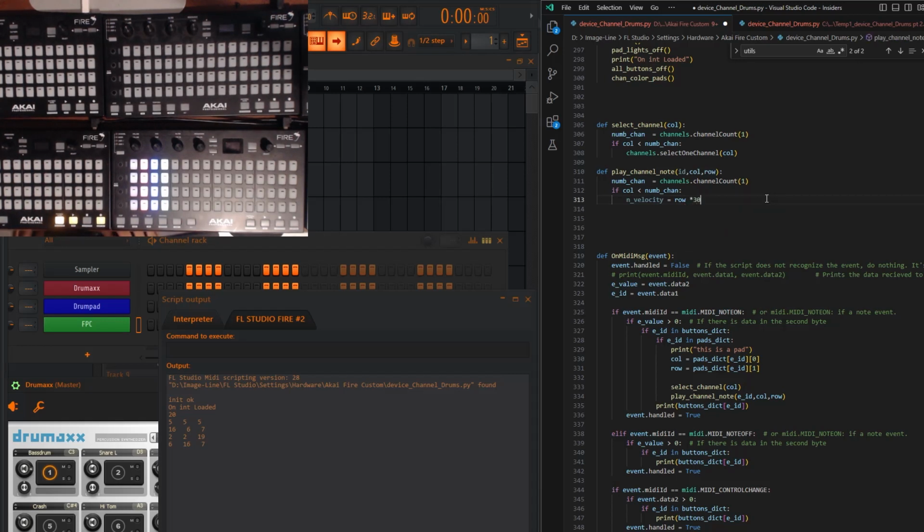times, and I'm using 30 because there's 4 rows. So if you take 4 rows and multiply it times 30, you get 120. The note range for velocity in the MIDI is between 0 and 127 or 126. I always forget one of those two. I think it's 127.